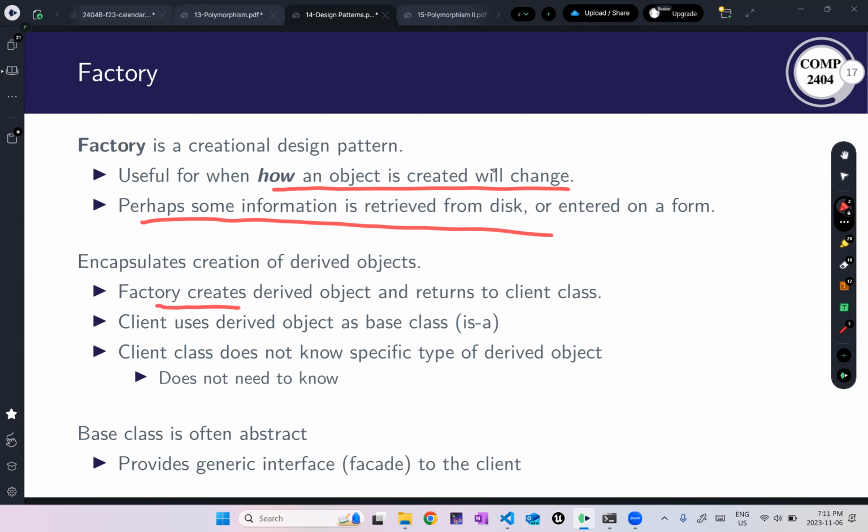Yeah, so we create the derived object and return it to a client class. Again, often we have just a general JPEG handle, and then the specific type of JPEG that we pass back, the specific child class, is decided by the factory based on what kind of operating system you're in, for instance.